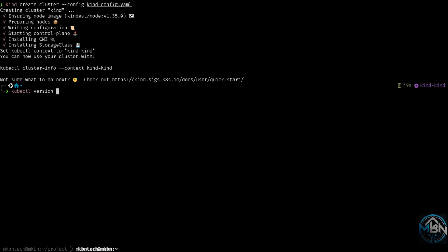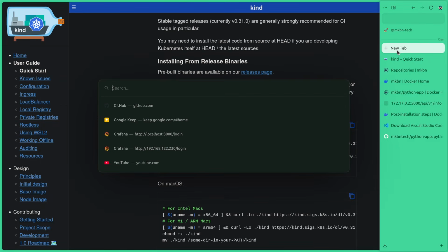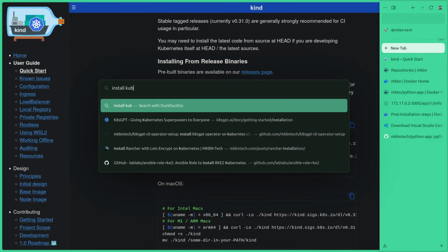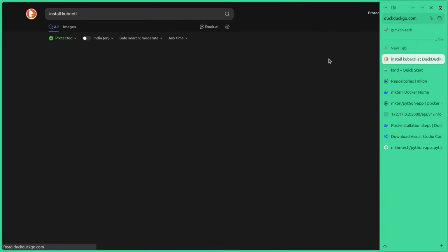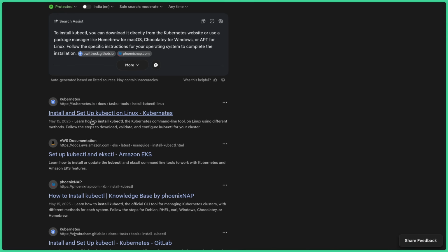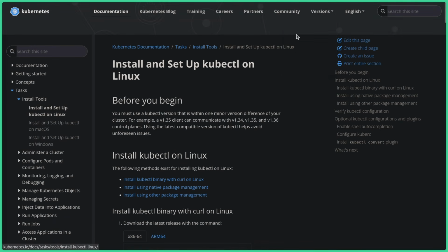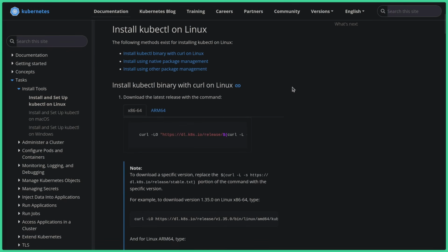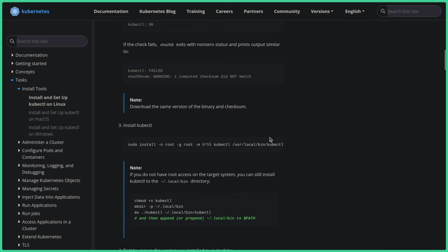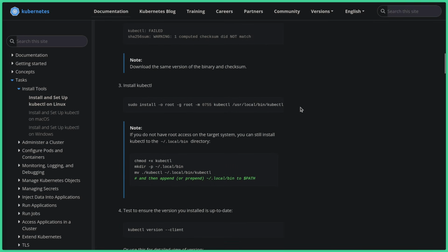And if you don't have kubectl installed on your machine, you can head back to your browser, open a new tab and search install kubectl and hit enter. We can open the first link, which is the official Kubernetes documentation site, which helps us to install kubectl. You can choose the version, which is 1.35 in our case. And based on the architecture, x86 or ARM, you can just copy the command and scroll down. You can just install kubectl using the following command.